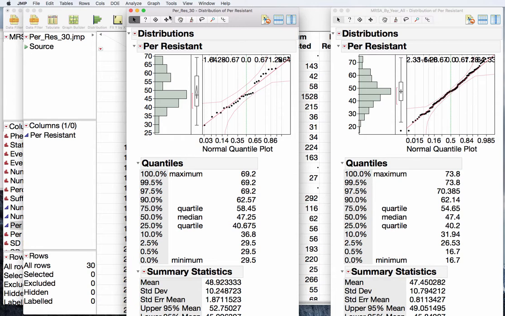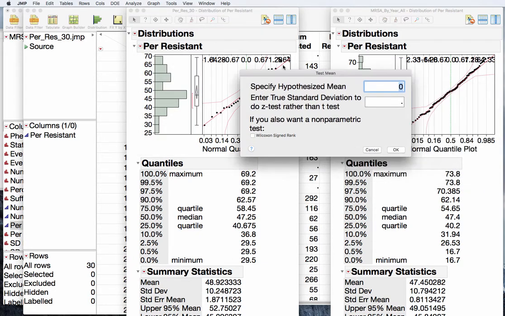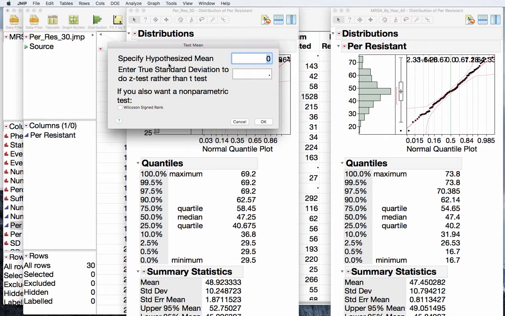Testing a mean is very similar to testing a single proportion. In your drop-down box of your 30 sample distribution, click on Test Mean. JMP will display a box that has your options for all of your testing. The default testing of the mean is 0. We do not want to test the mean of 0. We want to test the mean equal to our population mean over here shown on the right side. And we want to test it at 47.450282. If we want to do a z-test, then we're going to enter in our standard deviation.